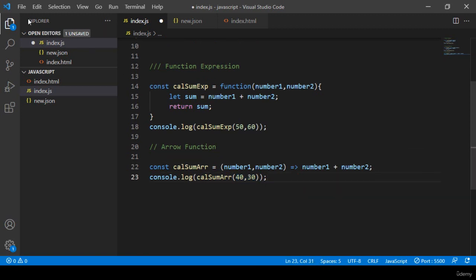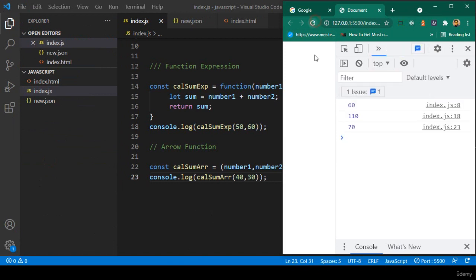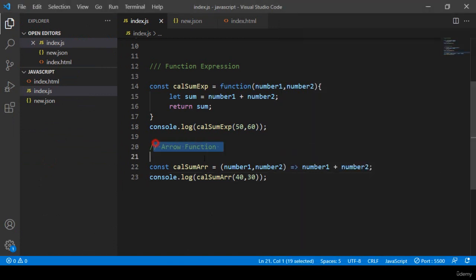So now let's check this out. If you now click save all, and now if you click refresh, you can see it is successfully displayed as 70. So that is our arrow function. So that is the same thing. Right now I just simply loaded with the arrow function.